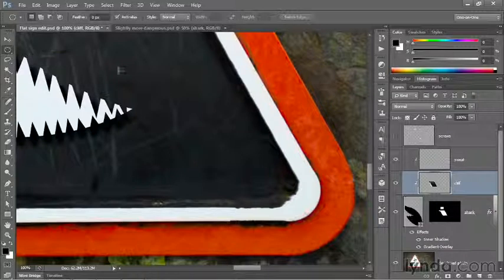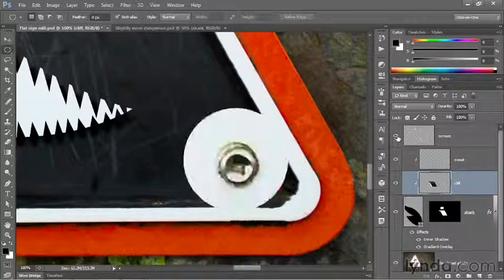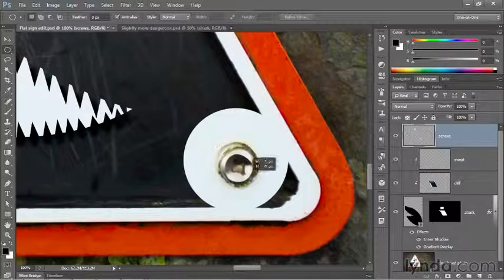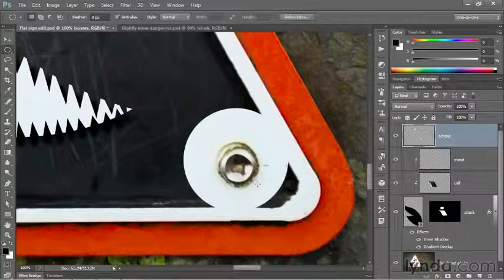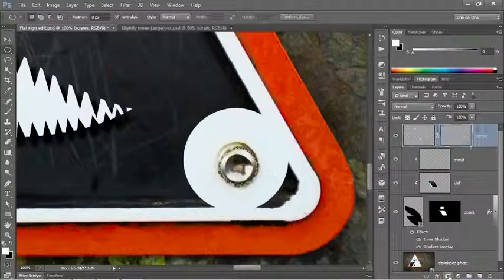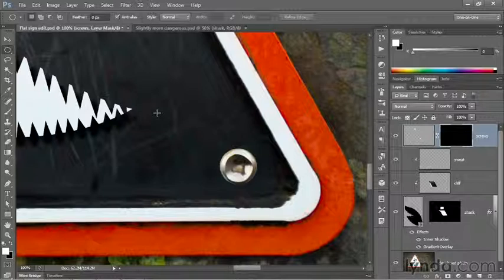Now let's switch back to the elliptical marquee tool. Turn on the screws layer, click on the layer to make it active, and now drag around this screw like so, and you can use the space bar in order to move your selection on the fly, so you select that screw as perfectly as possible. And then drop down to the little Add Layer Mask icon and click on it in order to mask everything else away.